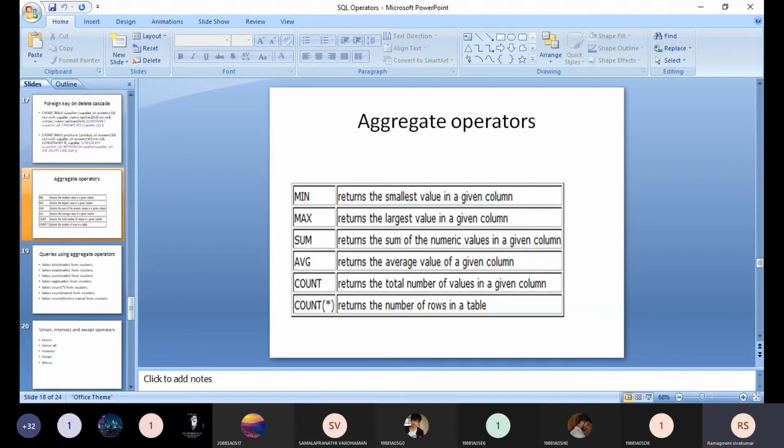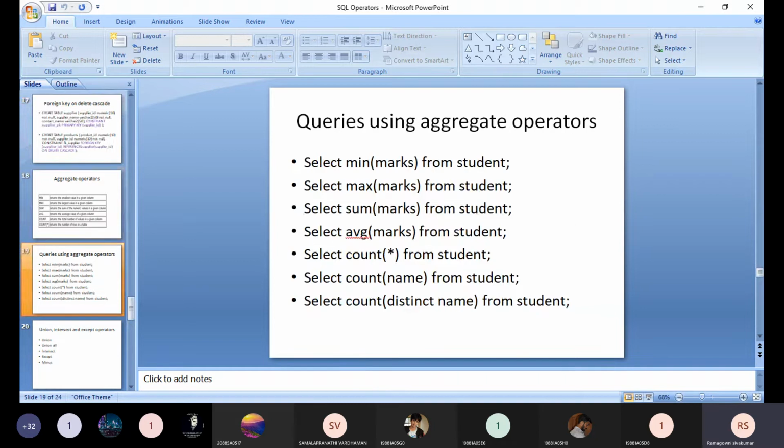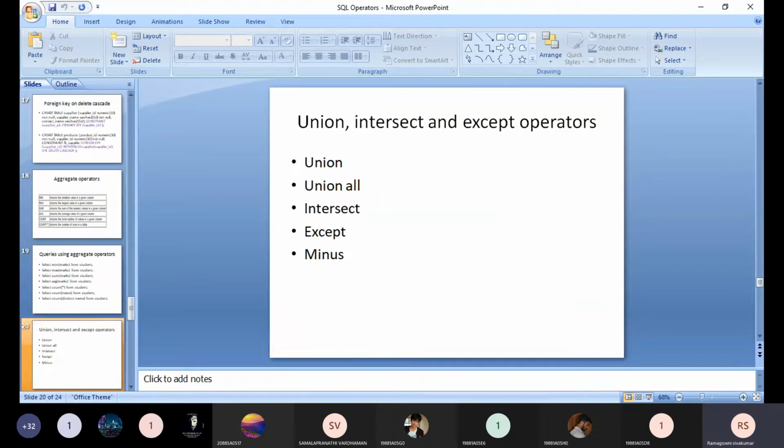Today we will see aggregate operators, union, intersect and except operators.